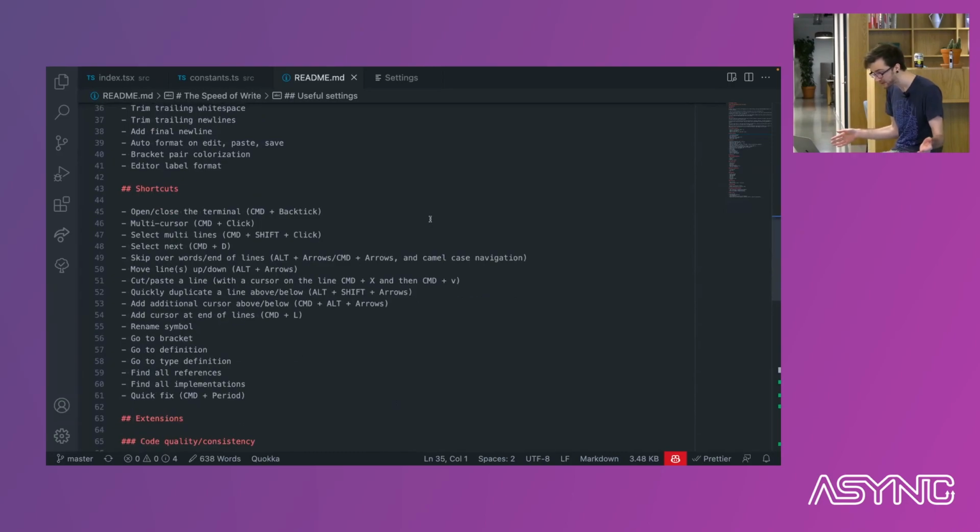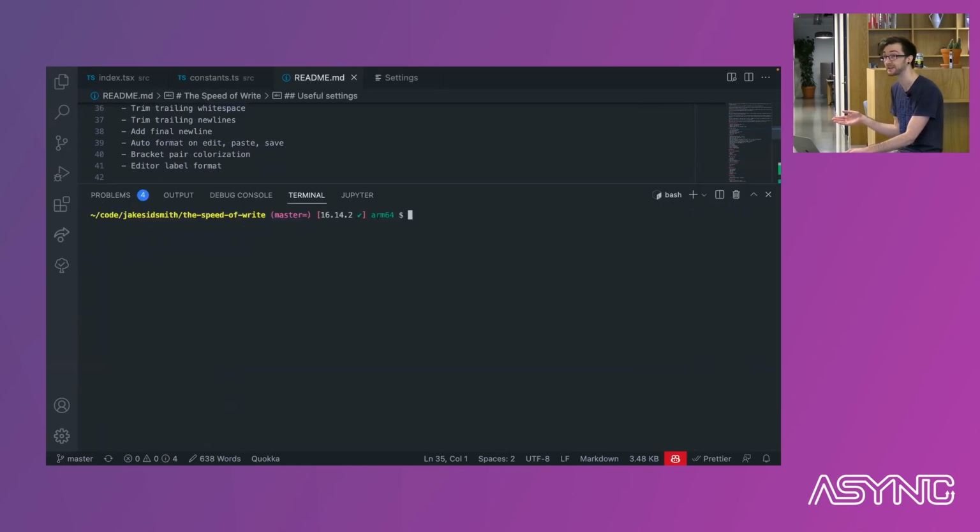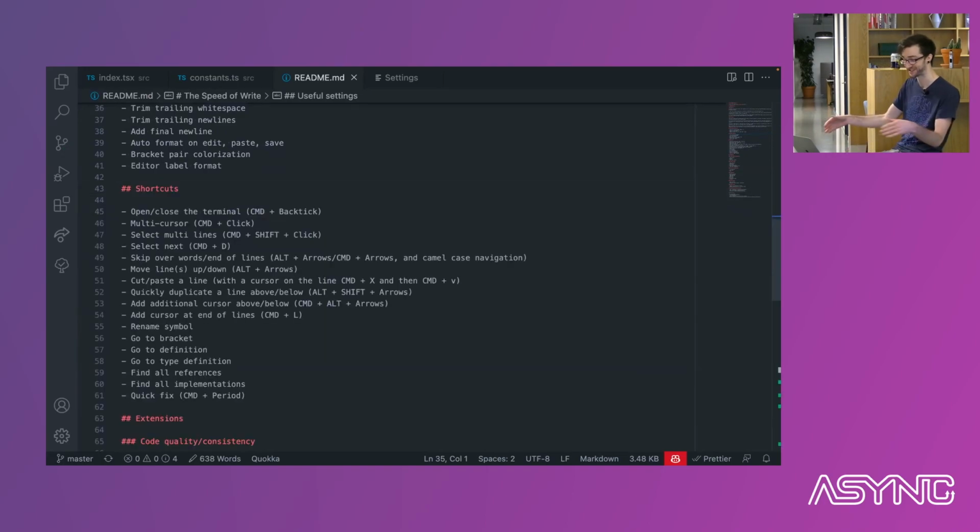Here's where we get onto the shortcuts. Opening and closing your terminal. Learn what the shortcut is for that, because you're going to be opening and closing it a lot if you're anything like me and just like to stay in VS Code.